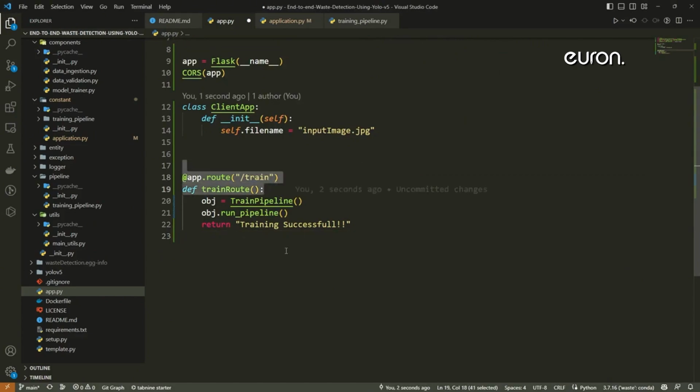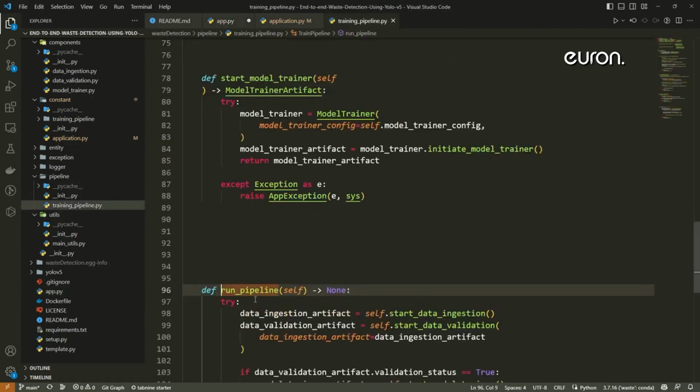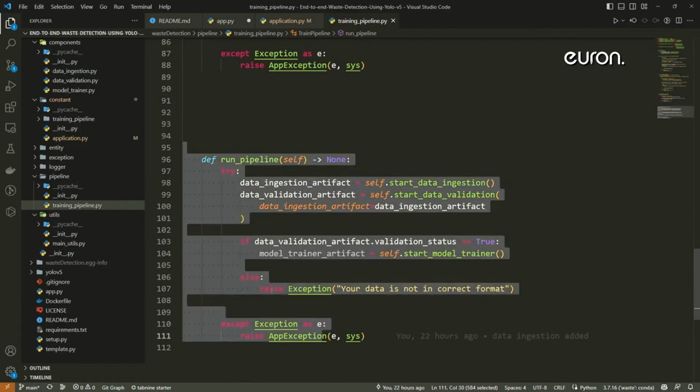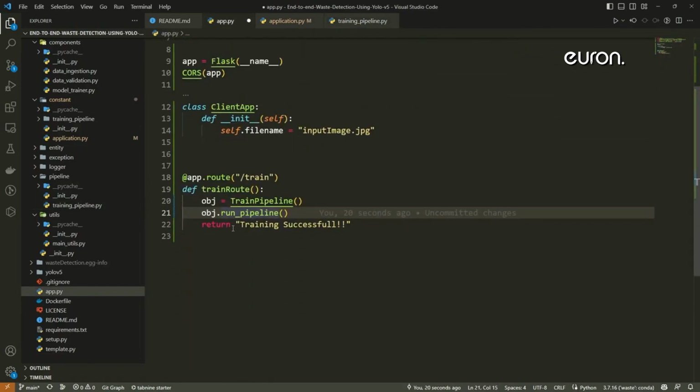So this is the route, and inside the route you have the function. If you give /train, that means this function will start running. Here I'm initializing my training class, and from this object I'm calling run pipeline. This is the final method I was calling, and if you run this method, it will start the pipeline. Once it is done, it will return training successful.